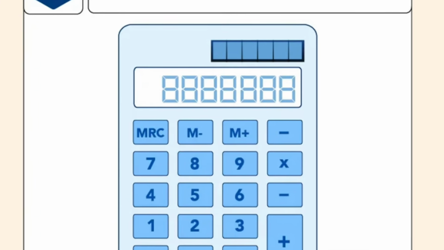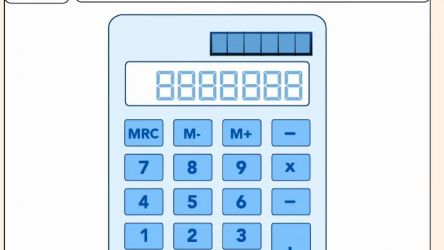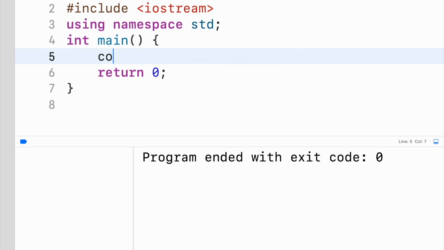In this video, we want to create a simple calculator. So we are going to ask the user to enter two numbers. So we write here, enter two numbers, x and y. It could be anything.